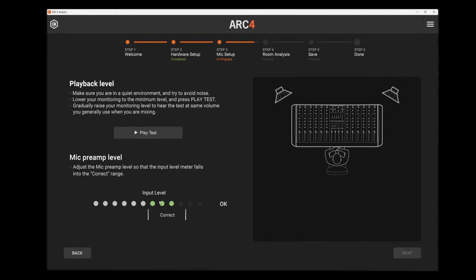Now, you'll notice, as I've already mentioned, I'm speaking into this and the level is showing up as correct. I will probably, when I play the test, have to boost this level up quite a bit to get the test tone to sit in correct, but it's going to be very important that we get this set properly. You'll notice the next button is grayed out until we play this test signal and get our levels set correctly. So let's try this out, and I'll raise this up to the appropriate level.